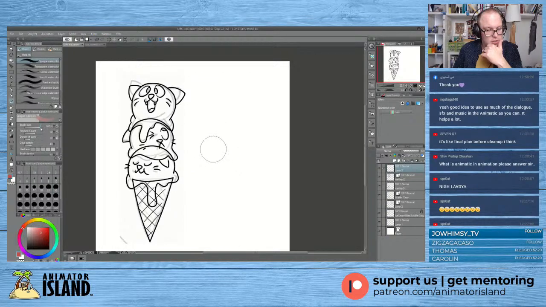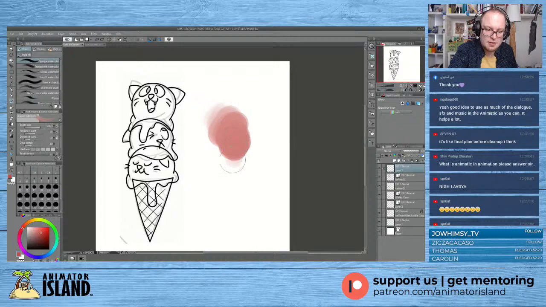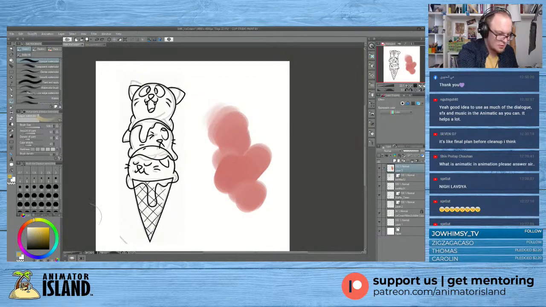Brush size. Okay, that's like a soft brush like this. What happens if I put another color in? They don't really interact that much. They do a little bit. Oh, they blend. They blend nicely.